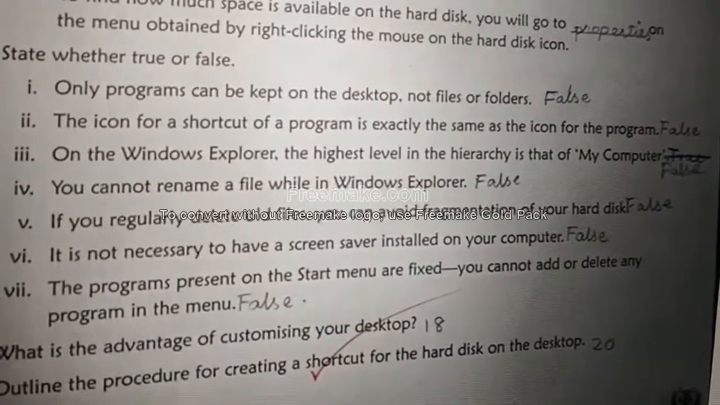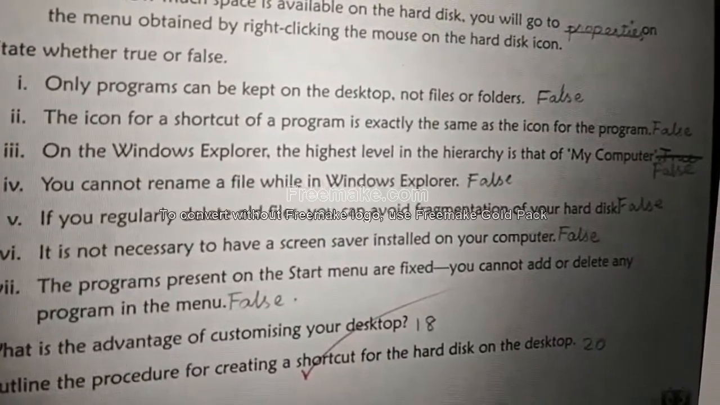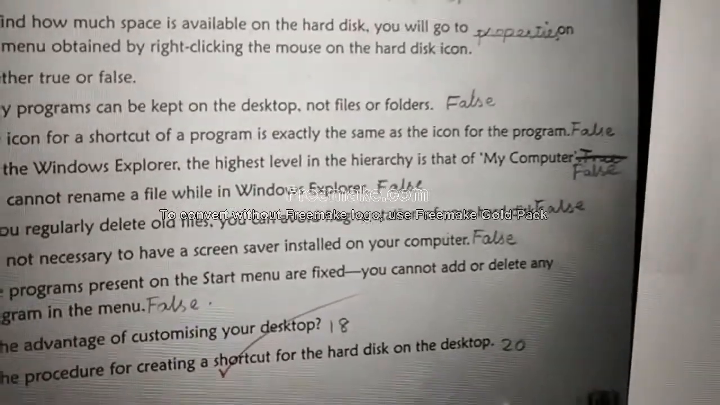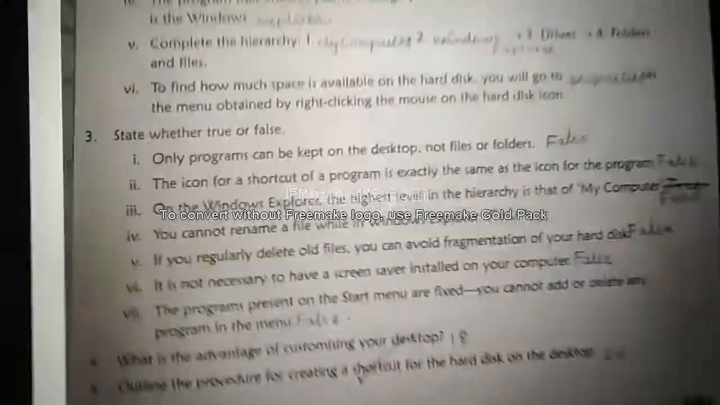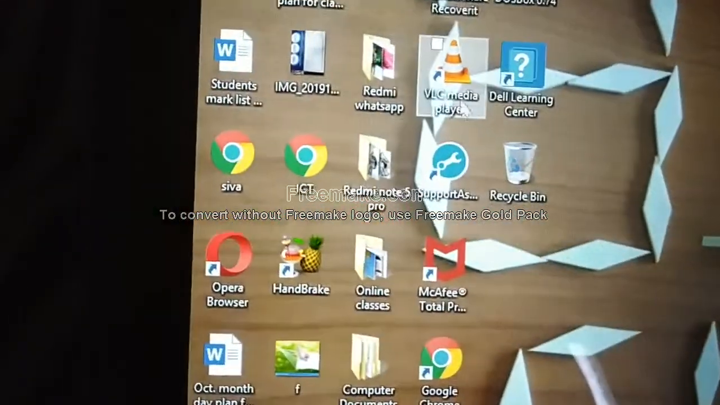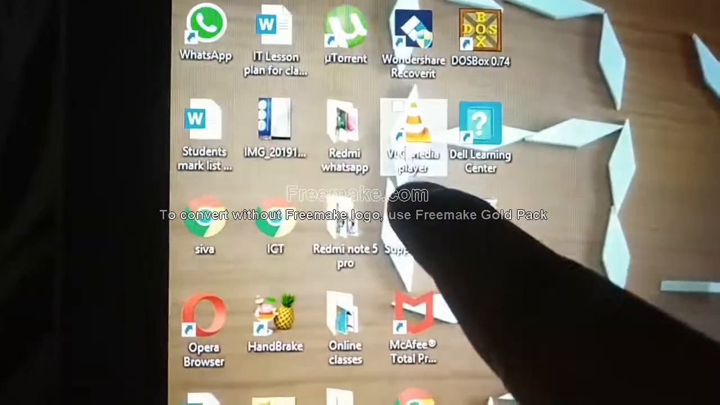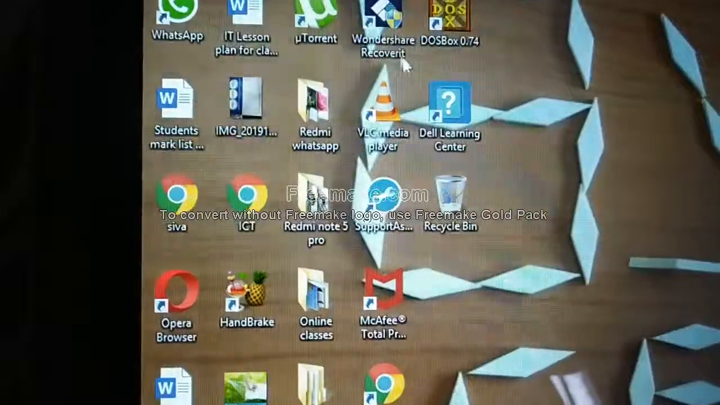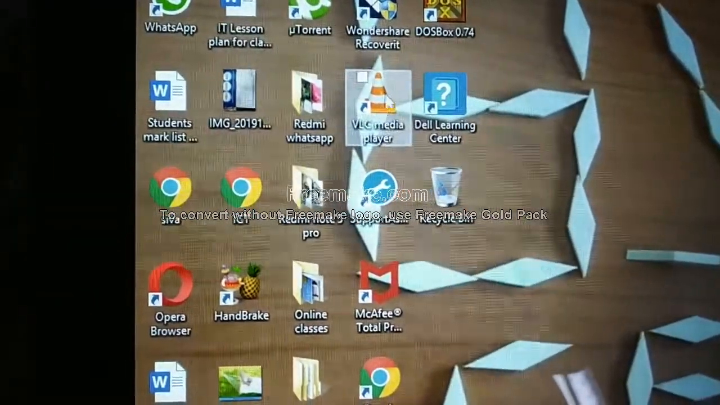Second one, the icon for a shortcut of a program is exactly the same as for the program. No, the icon for the shortcut will be different. See, for a normal icon and a shortcut icon, what will be the difference? The small arrow mark. Okay, the small arrow mark you see, right? This will be the difference.